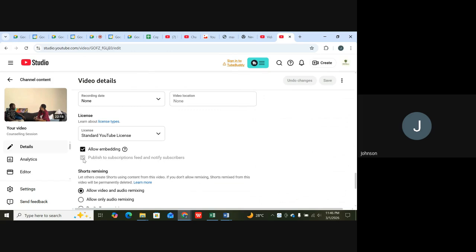Now, the next one you want to turn on is allow embedding. Why is this very, very important? This one that you see is checked now. Why is it important? Now let's talk about allow embedding. If this is off, your video cannot be embedded on blogs, websites, news articles, or online communities.